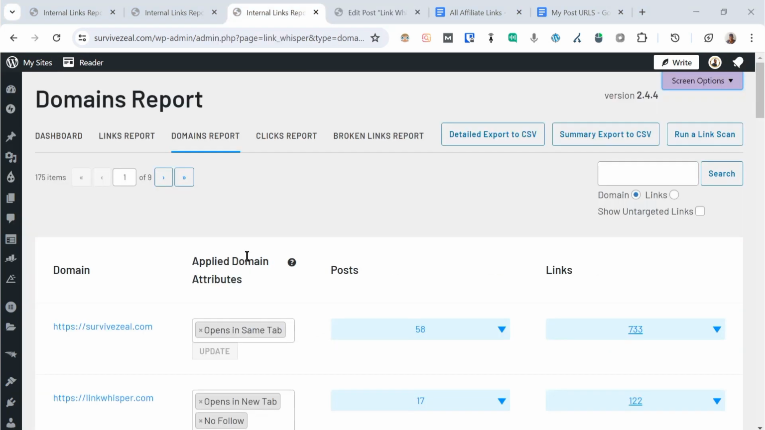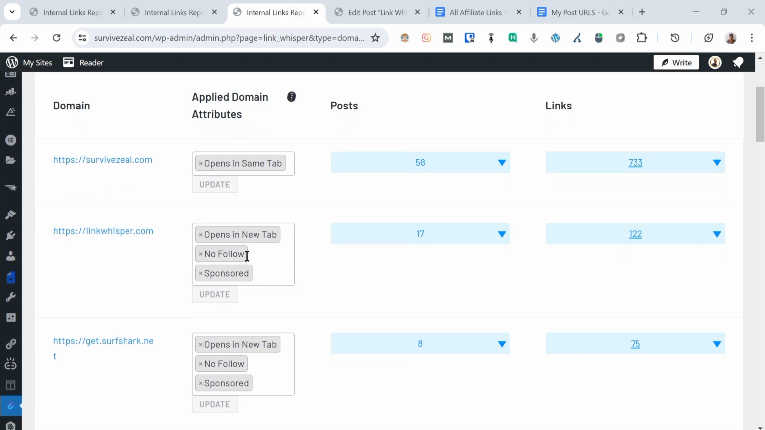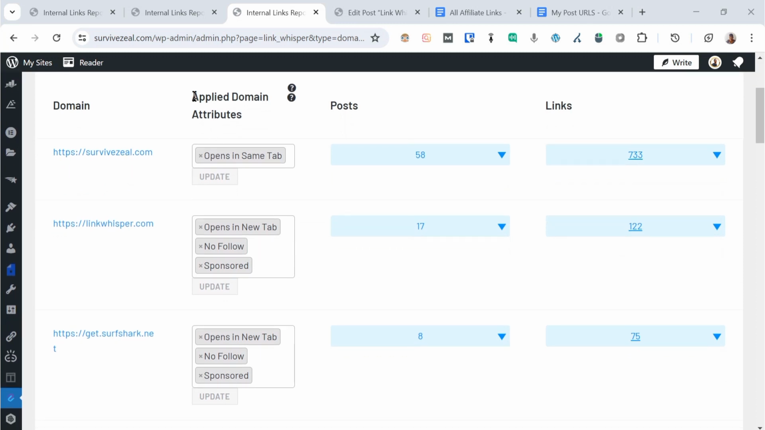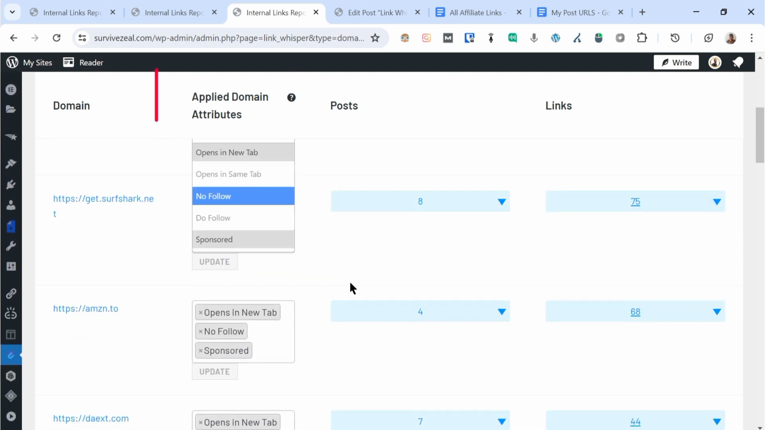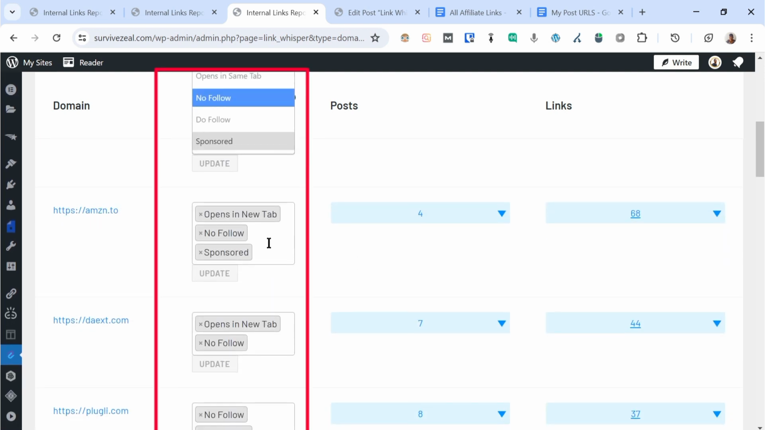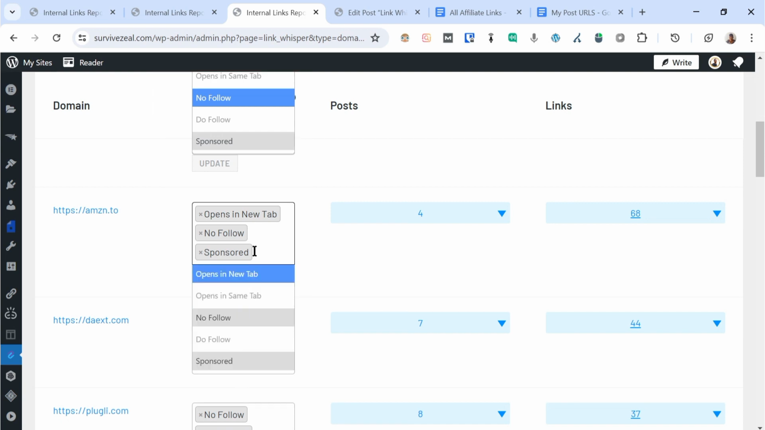You can use Link Whisper's links to domain settings to overcome this. As you can see, Link Whisper provides the option to set link attributes and behavior globally for each domain. To use this feature, first locate the root domain that you want. Then within the applied domain attributes section, you can set what you want. You can set domains to open in a new tab or not. You can set link attributes like dofollow, nofollow, or sponsored, and they will be applied globally.